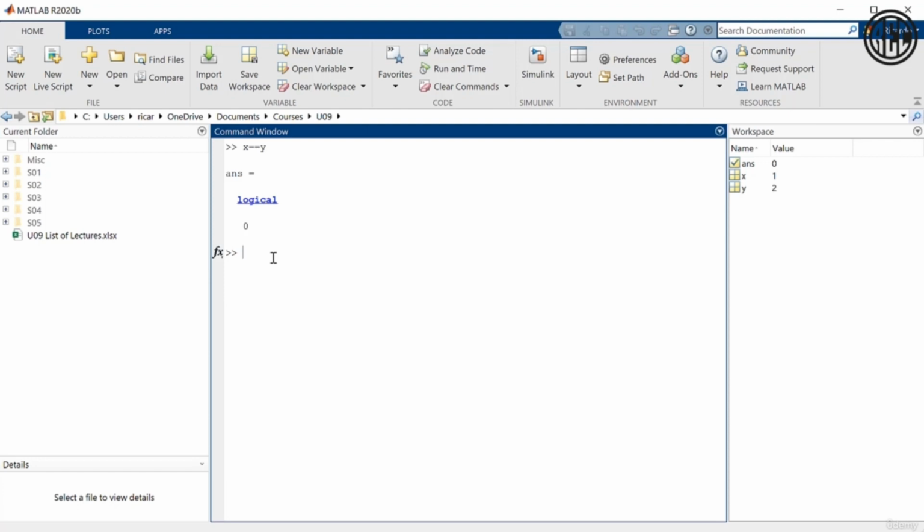Now I could also do, is x not equal to y? And the command for that is this, so a tilde and an equal sign. So this means, is x not equal to y? And of course we get a logical 1 because we know that x is not equal to y. And you can also do things like, is x greater than y? Of course that's not true. Is y greater than x? That's a logical 1, of course, because y is 2 and x is 1. So you can do just quick relational operators.